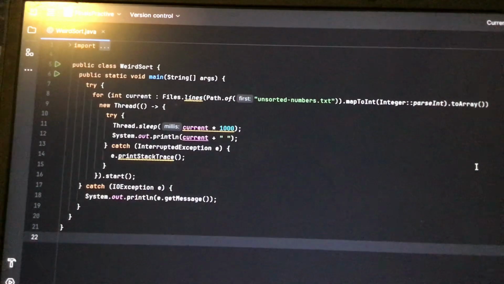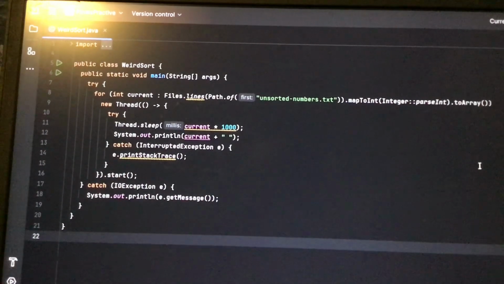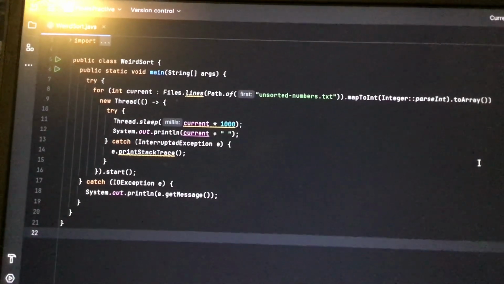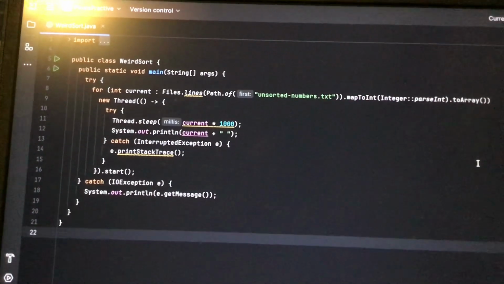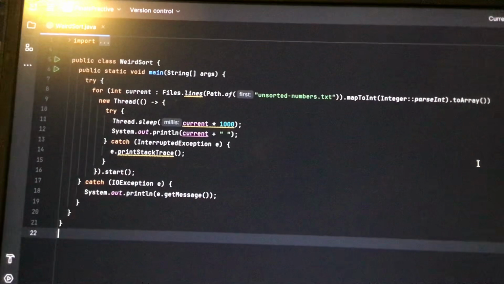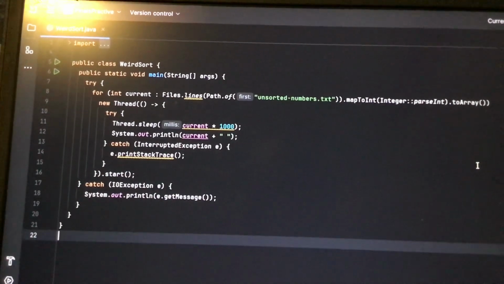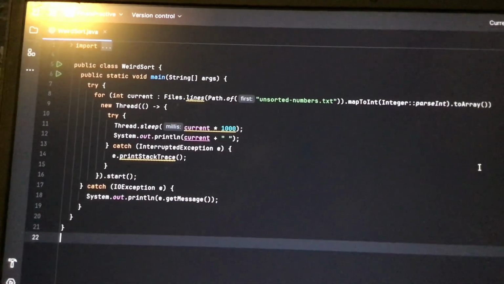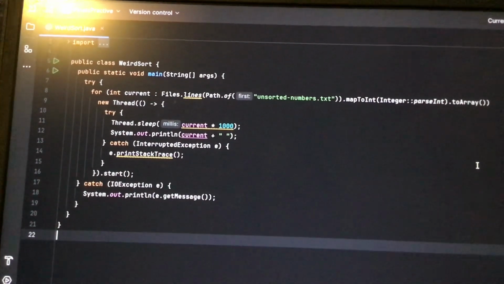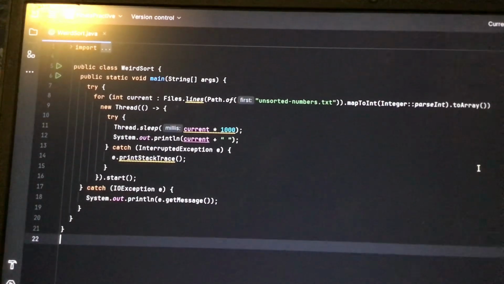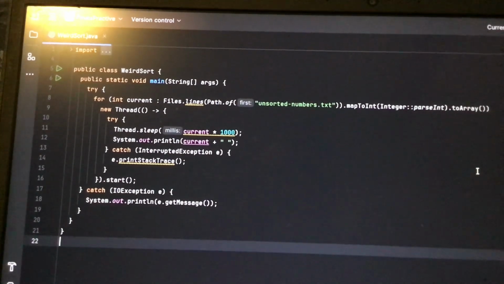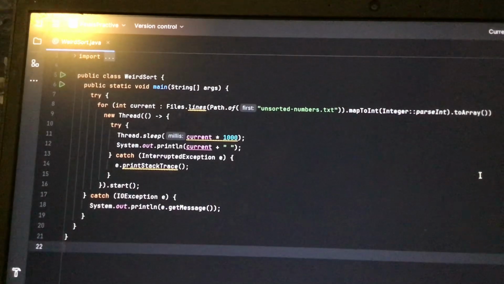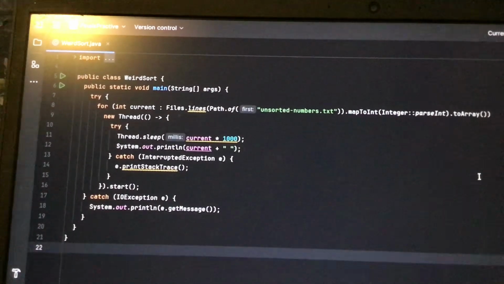Now the Thread.sleep line, line 11, and then System.out.println of current followed by a space on line 12. Current is the integer, and because of line 11, it works with line 12 in a way that the smaller numbers will be asleep for a shorter time. That's how it gets sorted. It works with the Thread.sleep.